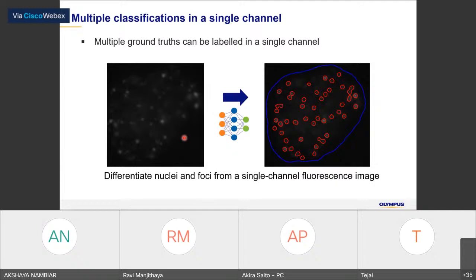So for example, you have a nucleus over here, a big nucleus over here, and there is some kind of foci in the nucleus. You can identify the nucleus and the foci, give the training to the neural network, and identify these two objects as different segmentations, even in a single channel fluorescence image. Of course, we can do such a thing.